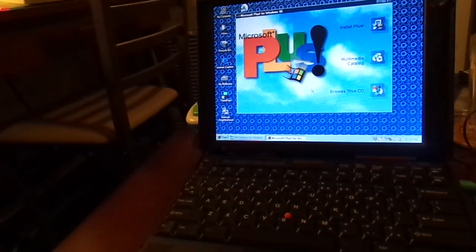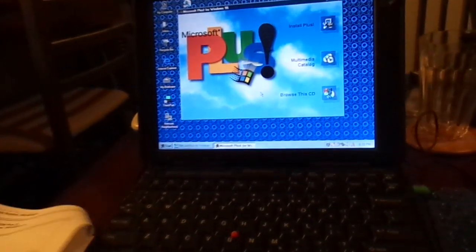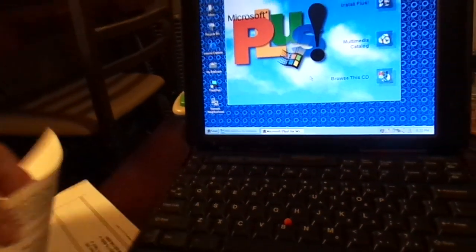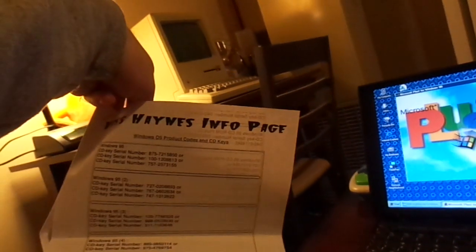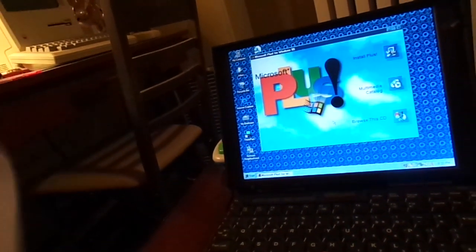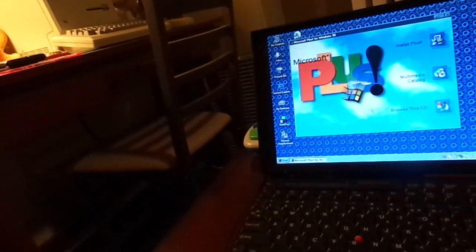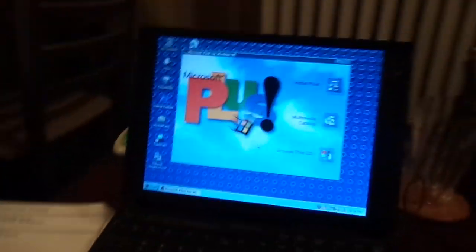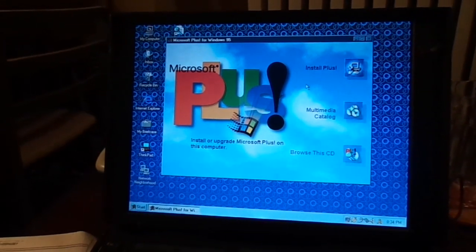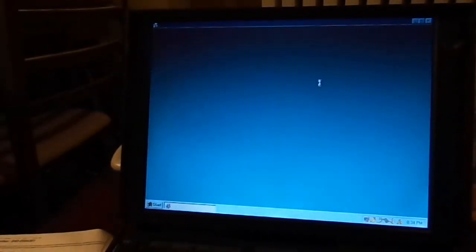Now, I'm going to, here we go. I need a key for it, and I was able to find one on, what was this? Ross Haynes' info page. He has the Windows 95 Plus key codes, and we're going to be using that for this install because this is not a legal copy. Legal copies are rare. They're hard to find, and sometimes people are asking exorbitant amounts of money for old software. There's always ways around these things, and I think I may have found one.